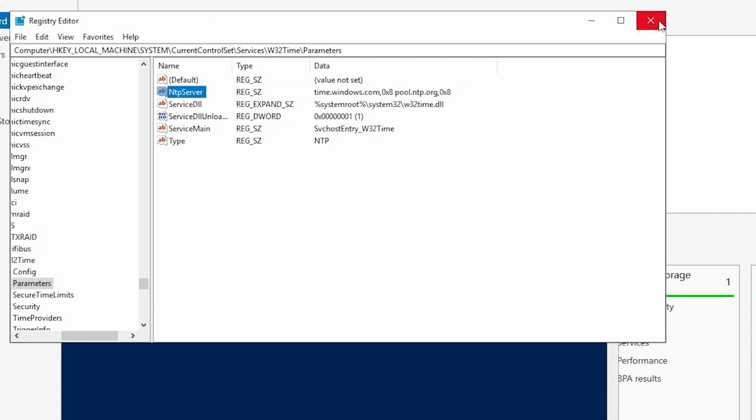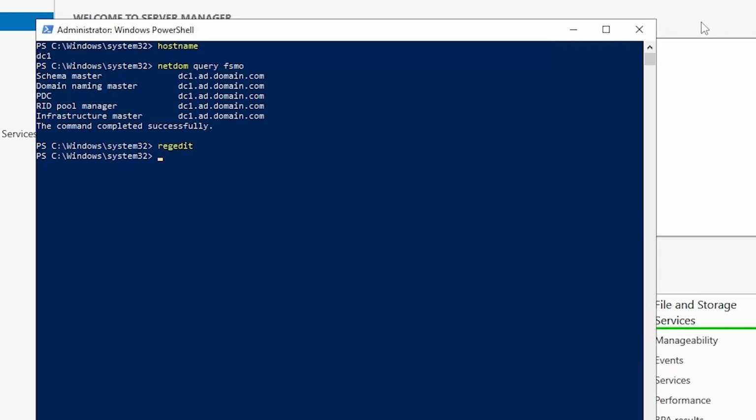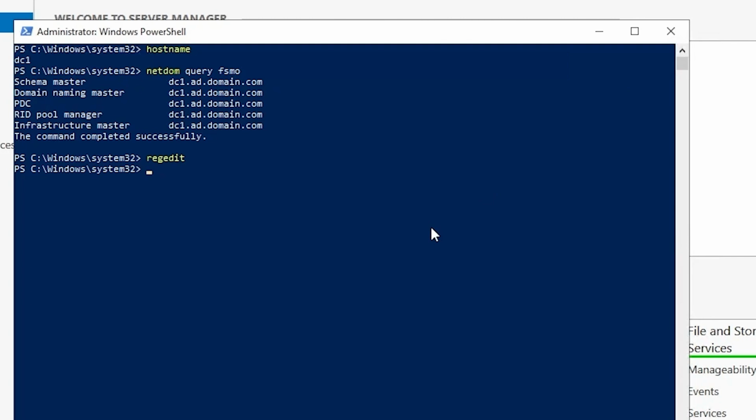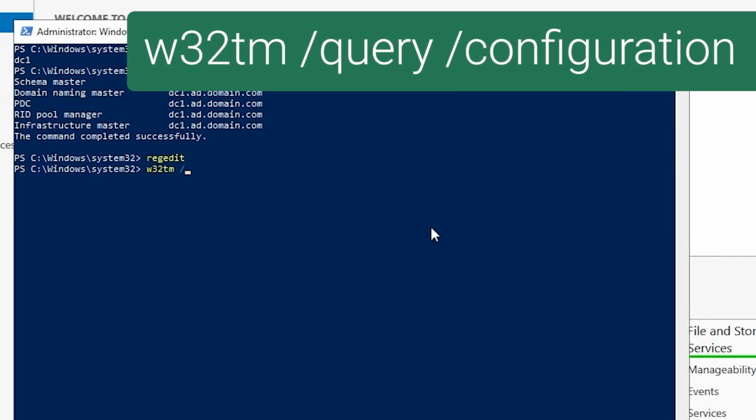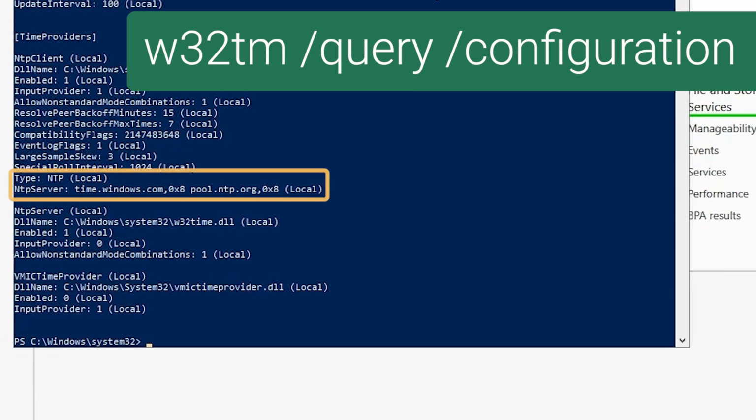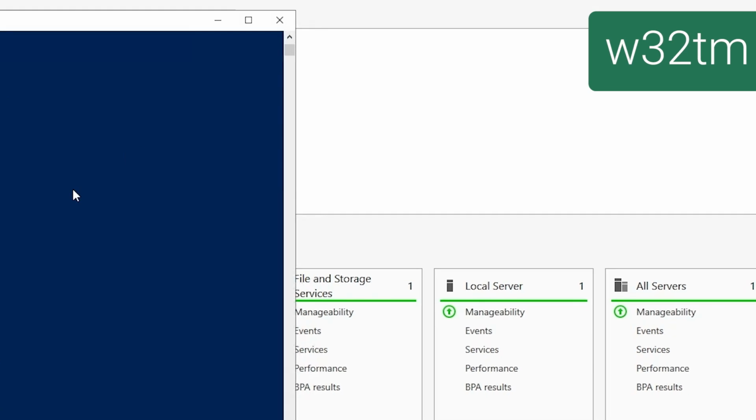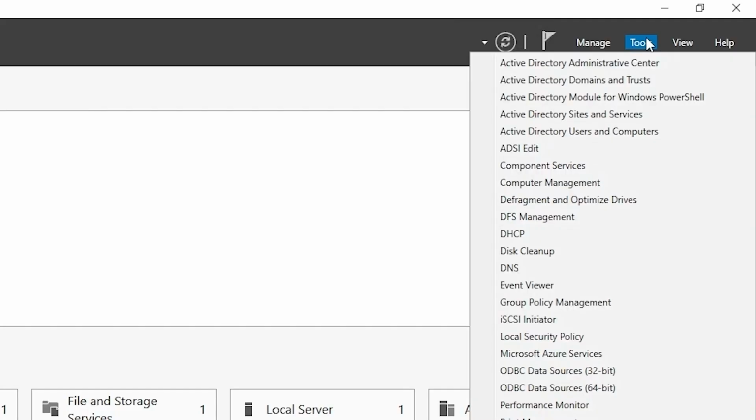So if we close regedit, we can confirm that the settings in the registry are in fact being applied by running w32tm /query /configuration. And this just shows the current configuration of the Windows Time Service. Here we can see that Type is set to NTP and NtpServer is set to the two values that we saw in the registry. And importantly, we can see Local next to those values, indicating that those values are set on the local machine, i.e. in the registry. So now let's look at how to configure this by group policy.